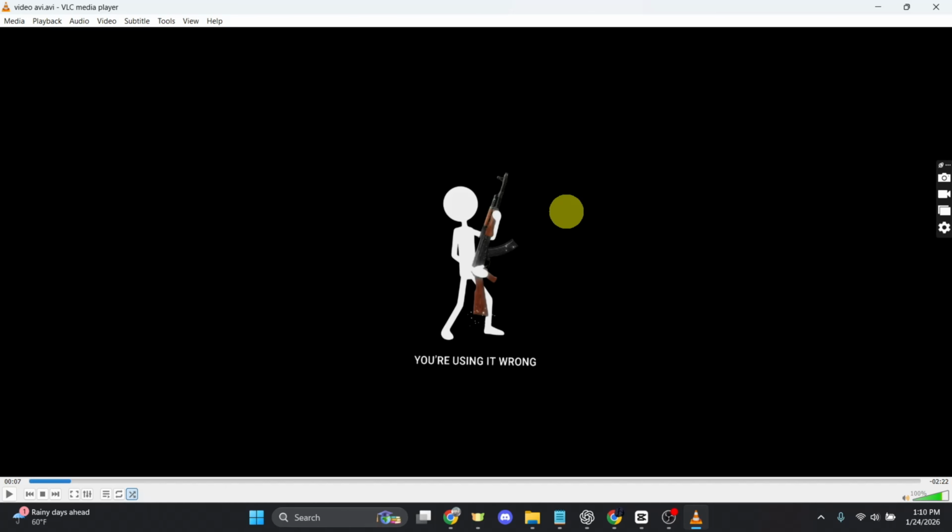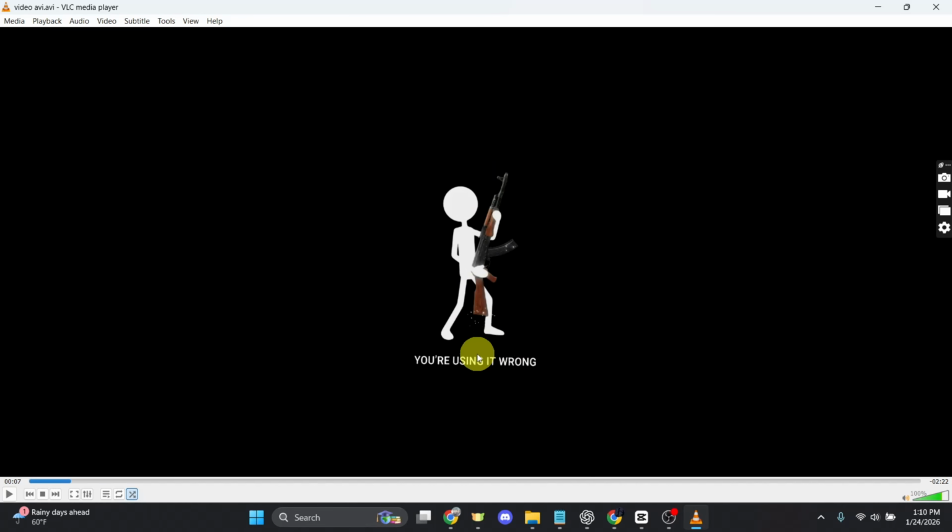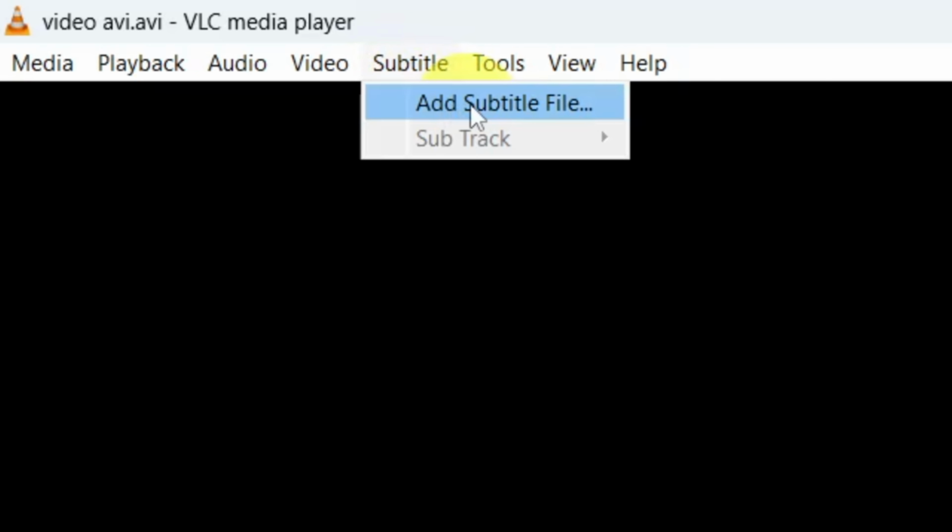In today's tutorial, we will learn how to add subtitles in VLC Media Player. First, open VLC Media Player on your computer and play the video you want to add the subtitles to. Click on the subtitles and click on Add Subtitle File.